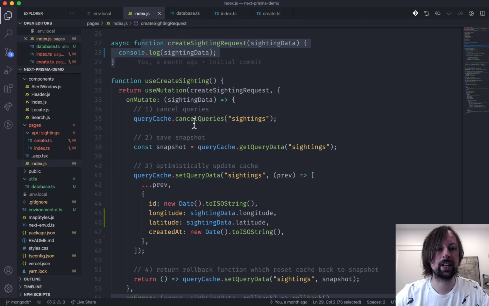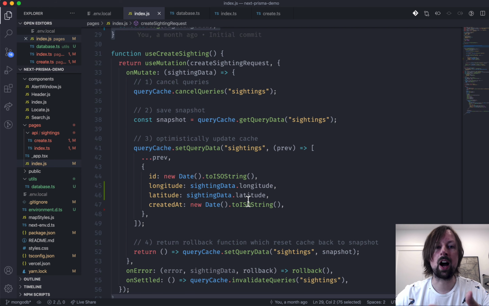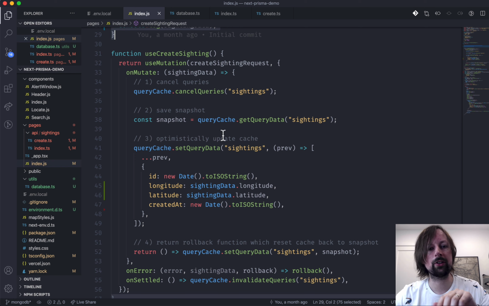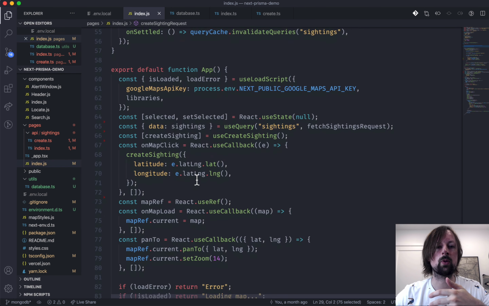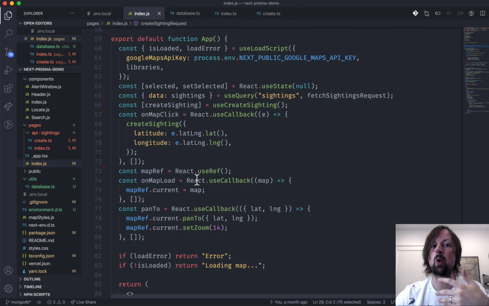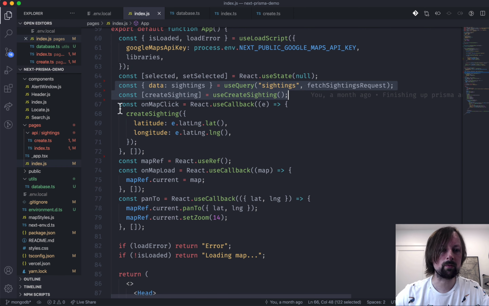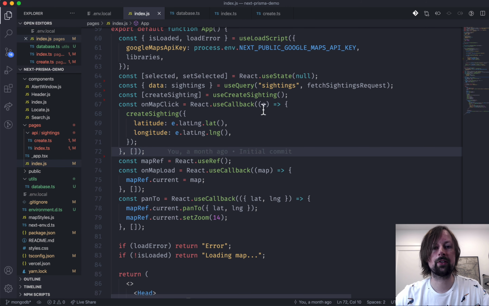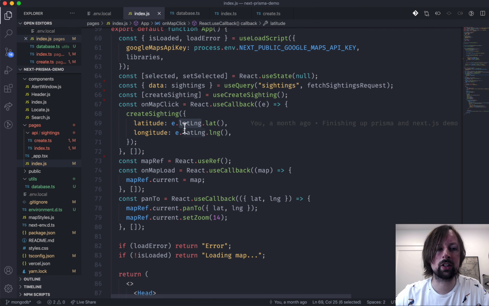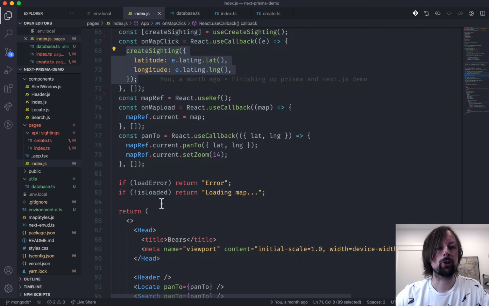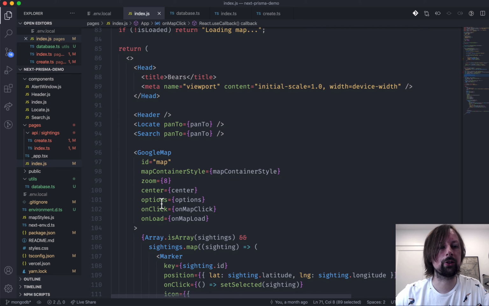We've got some code here that works on an optimistic UI using React Query. Again, I've got another video that goes in deep on this, so we won't cover it. But then we come down to our app itself. This is where the UI layer all lives. We're initializing what we need for Google Maps. We've got our React query calls here. And this is the on-map click that gives us an event. The event has latitude and longitude that allows us to call a function, create sighting, which is what we'll be filling out up here.